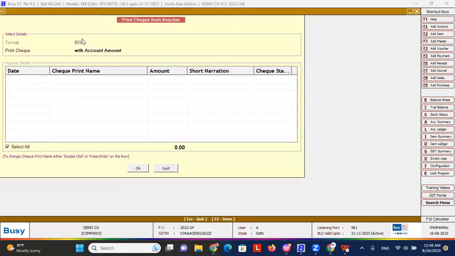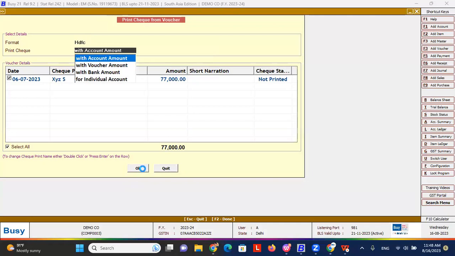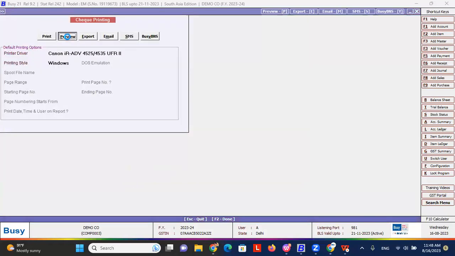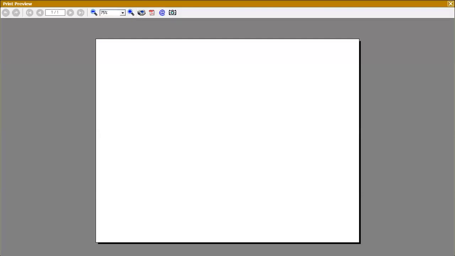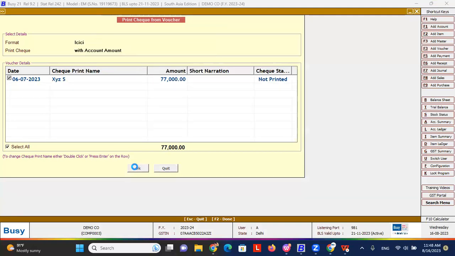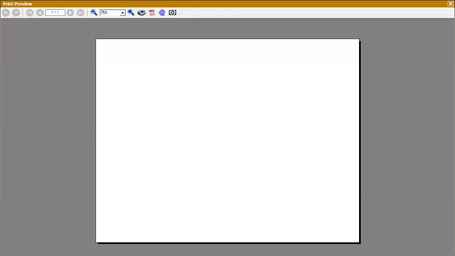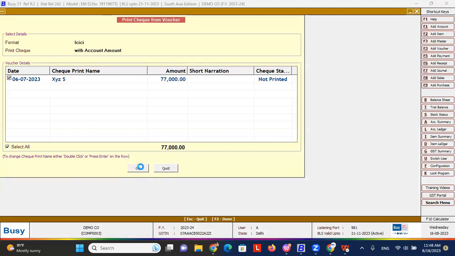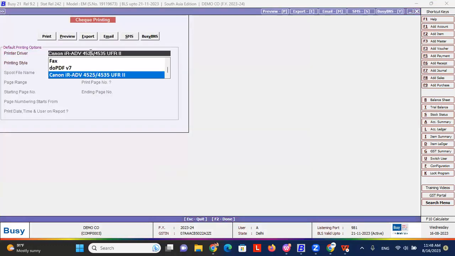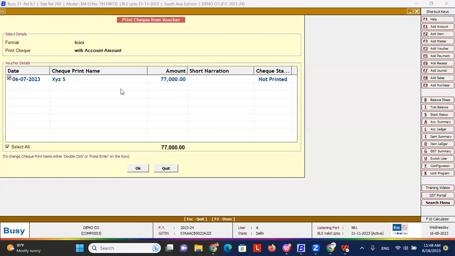So for example, I select other format, like for example, let's see. It may be my printer issue. That's why the preview is not showing right now. But your concept, the process, is this way. So if you need to print your check in pre-printed mode, then you have to do it in this way.